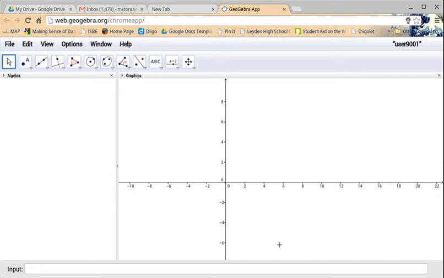Okay, so I'm going to do a real quick run through of GeoGebra. I'm by no means an expert. This is GeoGebra Web, and this is a free Chrome app that you can just get from the Chrome Web Store, and this will be what students see.